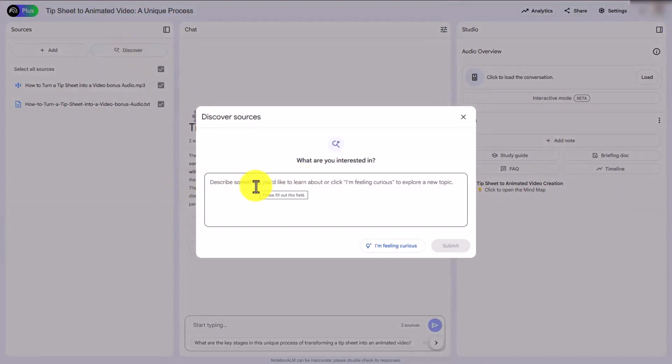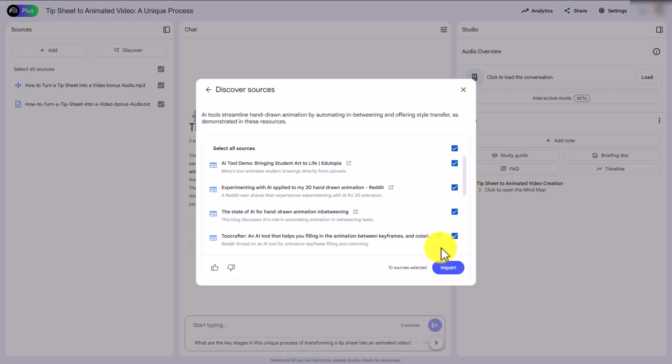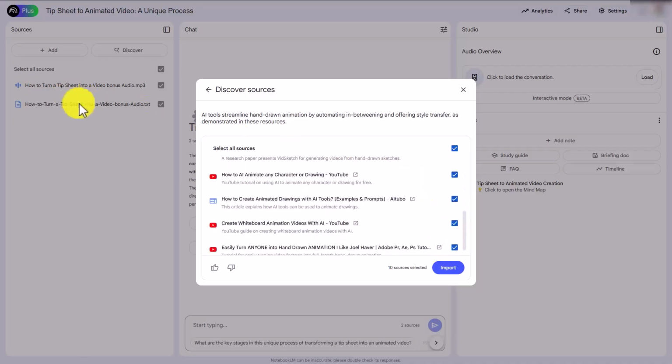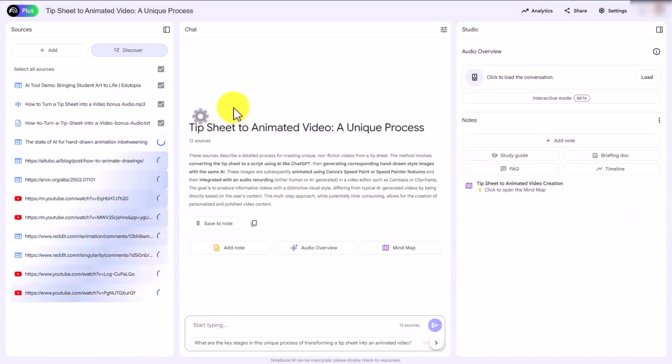That means you can add what you may be interested in order to add those sources to your document. And so, if you're looking for additional sources to add to your notebook, you can click Submit. You'll then see that Google will go and look for additional sources. You can choose which sources you're going to add to your notebook. Now, just for the sake of this video, we're going to add all of the sources.